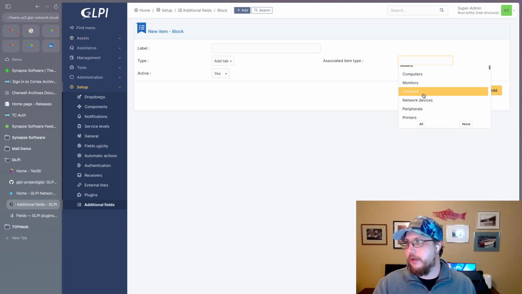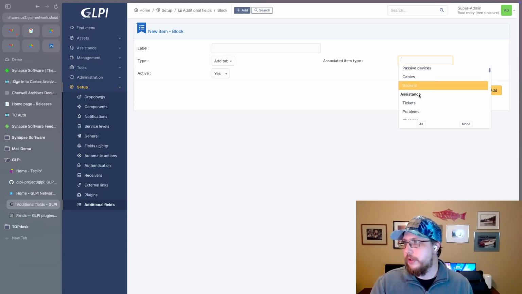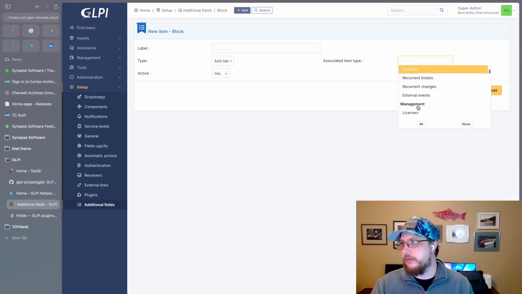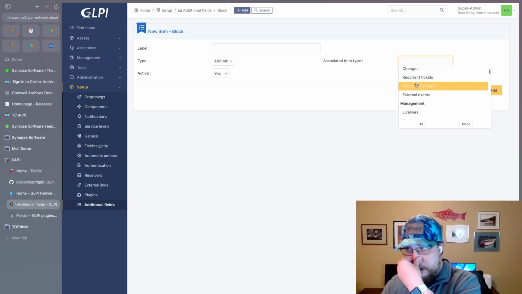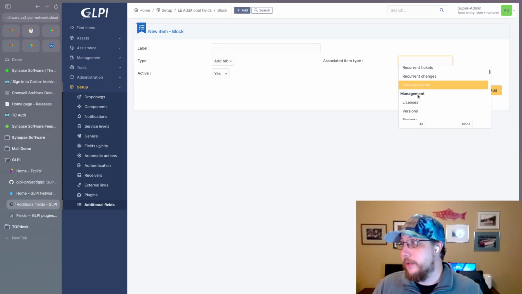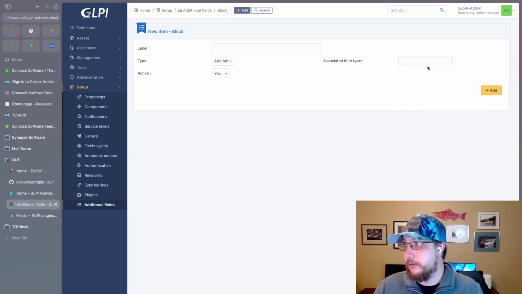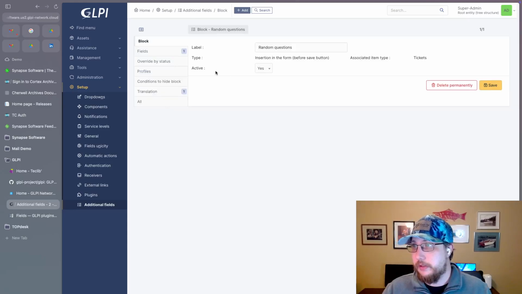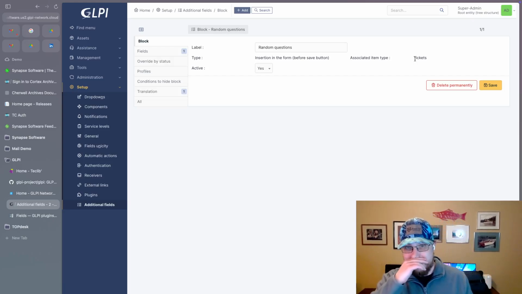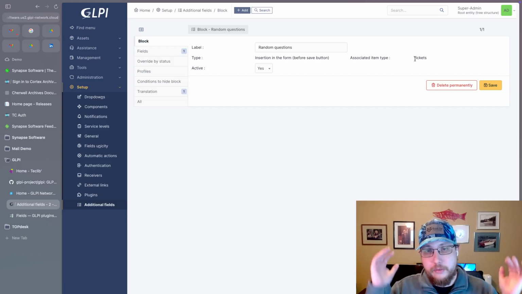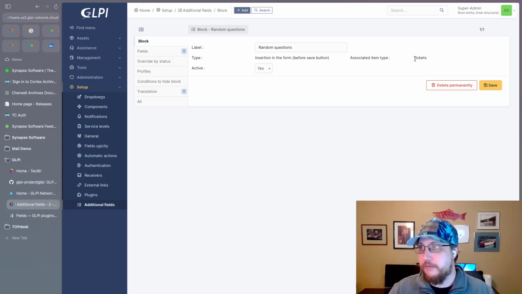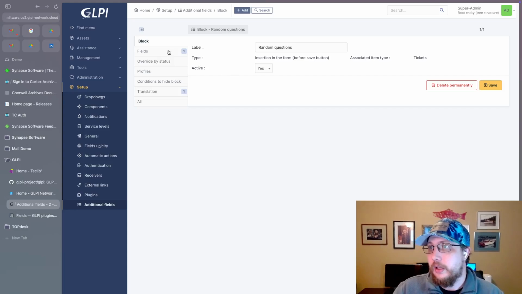So under assets, you have all of these different types of assets, which all have their own forms. And then assistance, tickets, problem changes, recurrent tickets, and that sort of thing. And even some of the other sections. So basically, any one of these forms is customizable via these blocks. So if I go back to this block that I created, I added it specifically to tickets. Most of the demos that I'm going to be doing are going to be focusing on the incident form just to keep the scope small and to keep the videos relatively short.